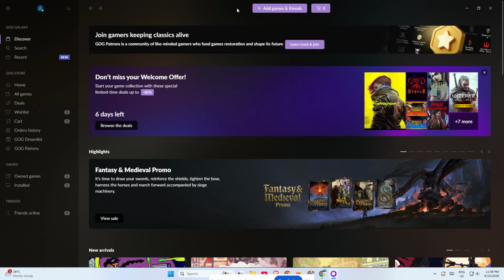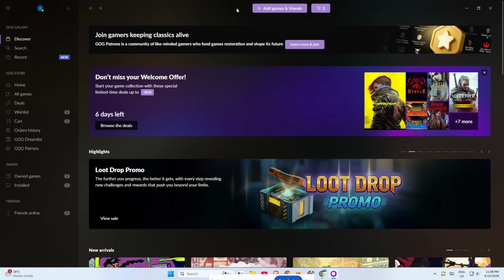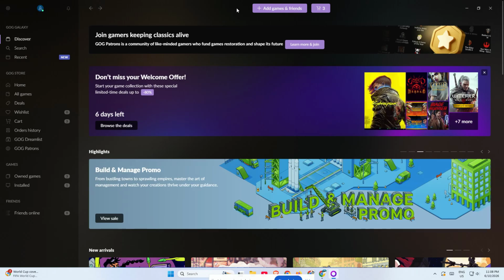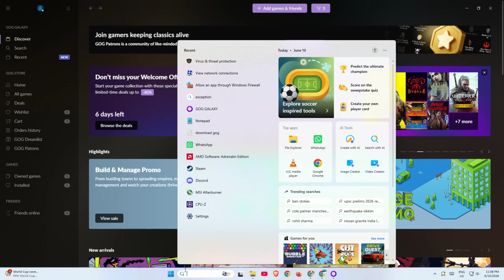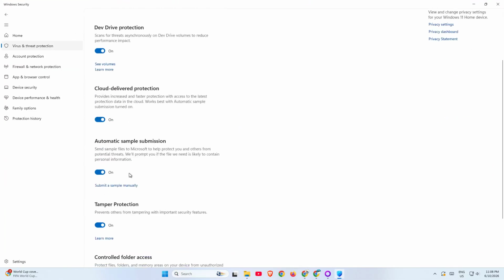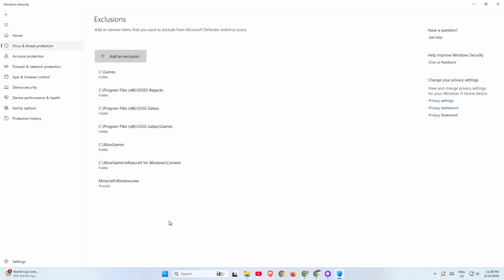If the problem is still there, the next thing to do is check your antivirus and firewall settings. Sometimes Windows Security or another antivirus program can block GOG Galaxy from connecting properly or writing files during an update. To do that, open the Windows Start menu and search for Virus and Threat Protection. Click on it, then select Manage Settings. Scroll down until you see Add or Remove Exclusions. This is where you can tell Windows not to interfere with GOG Galaxy.